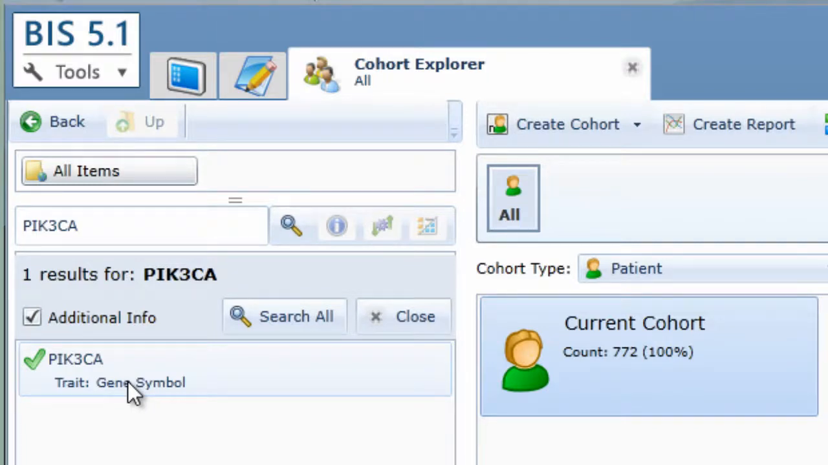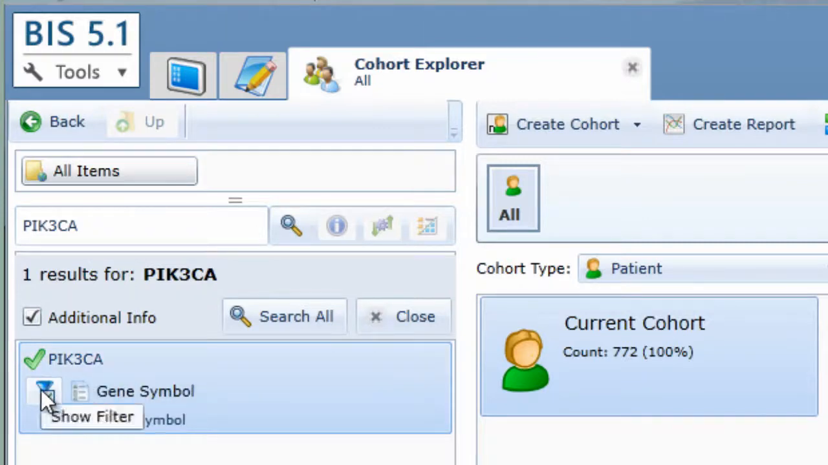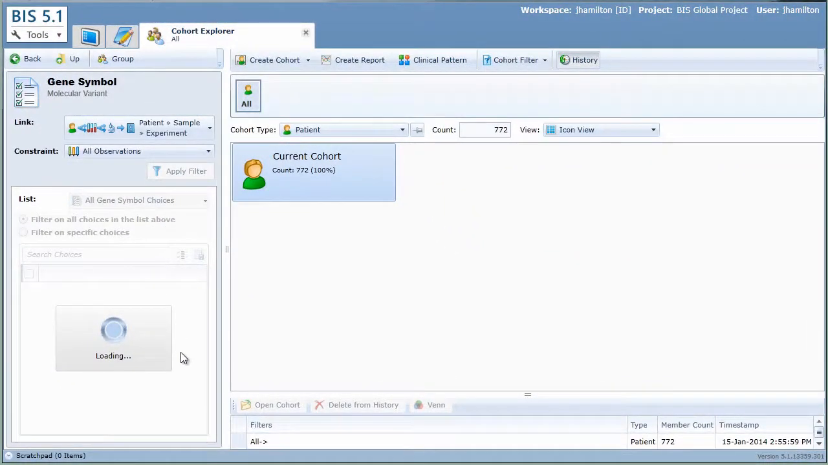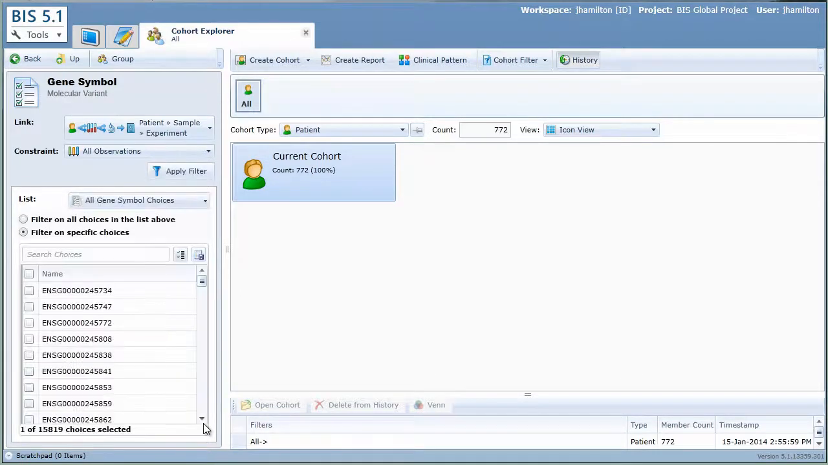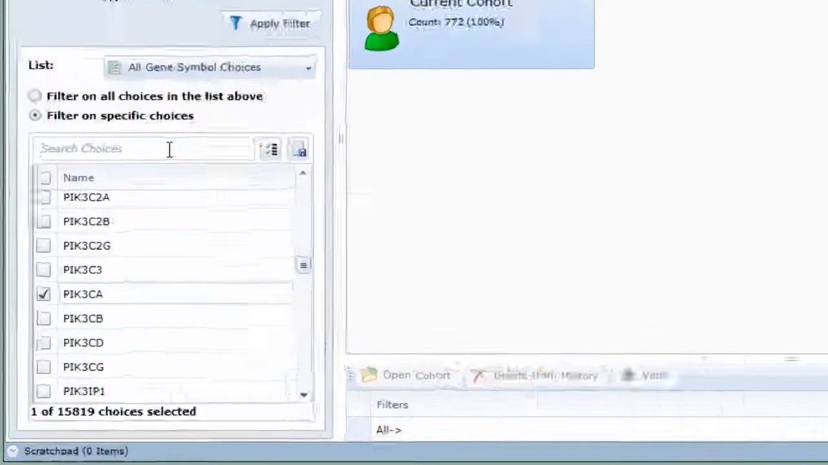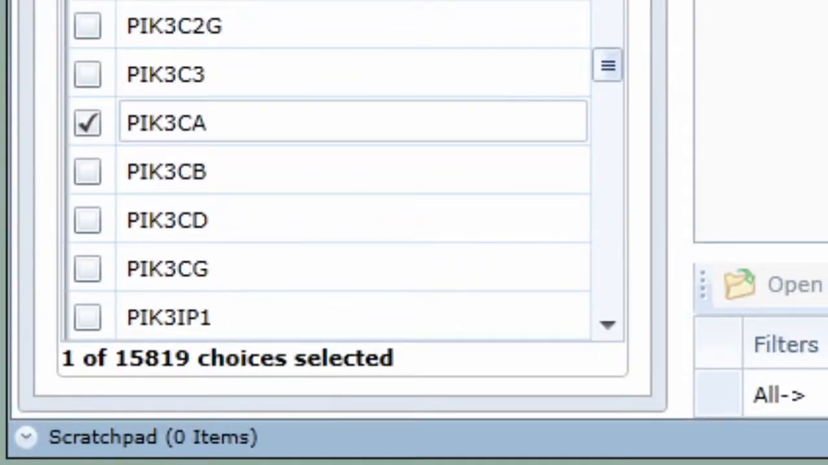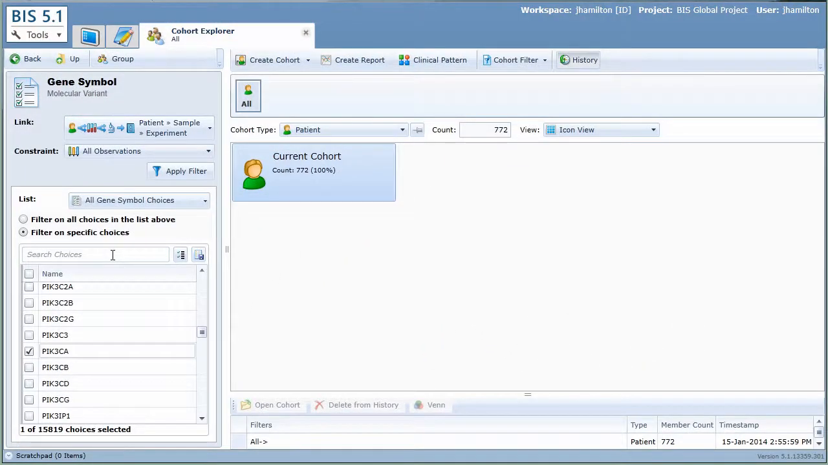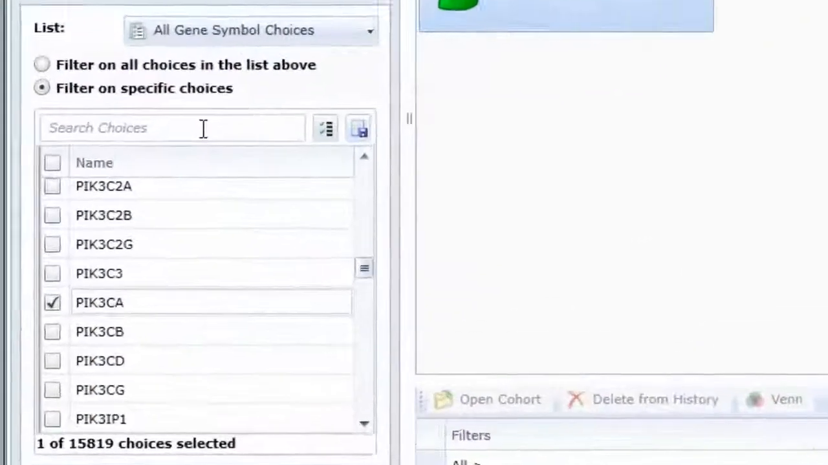Selecting the result causes a filter icon to appear. This opens the Filter Options dialog. Click on the filter icon. Once the filter options are open, notice PIK3CA is part of the gene symbol trait in the molecular variant folder. PIK3CA is automatically selected as part of the navigation to the filter from the search results. You can see there are 15,819 possible choices in the list, of which PIK3CA is one. If we wanted to look for another symbol, we could use the Search Choices box above the list.